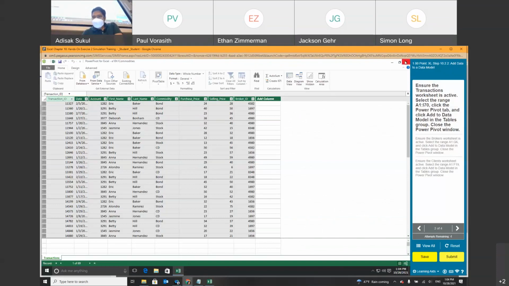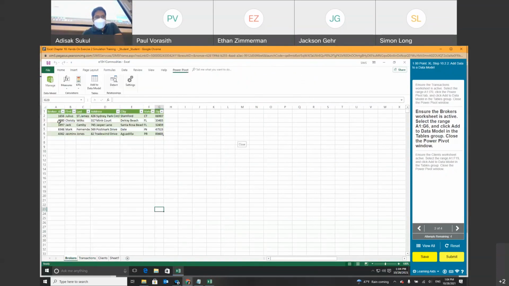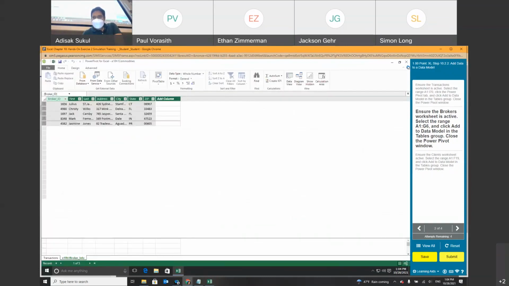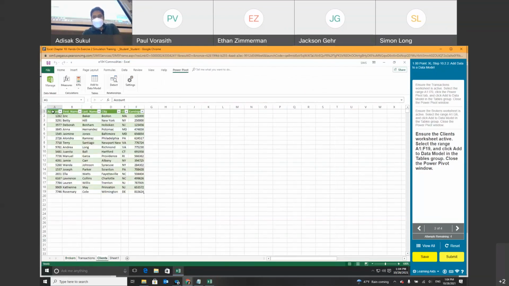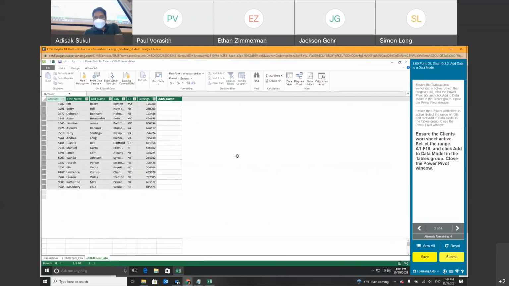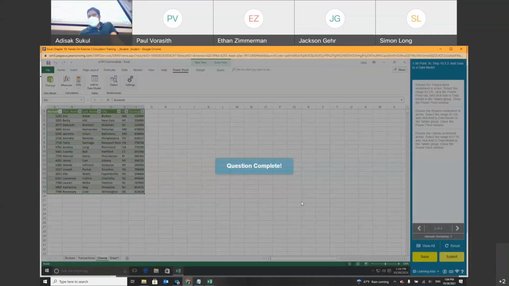So I close that. Then I go to the broker. Where's this one? Select the whole range, add to data model as well. Looks good to me. Click close, and then I go to client and select the whole thing and add to data model. Click close. Okay. So now all three should be in data model.